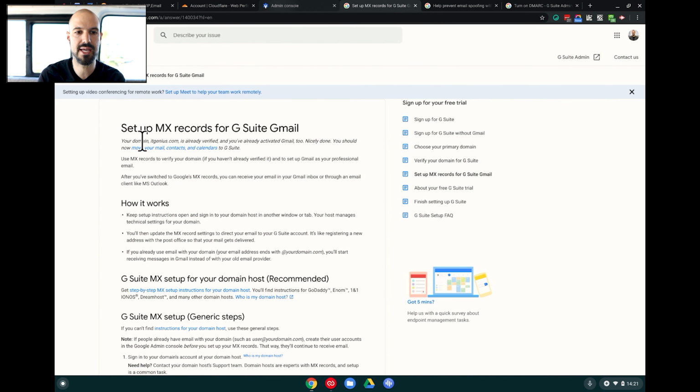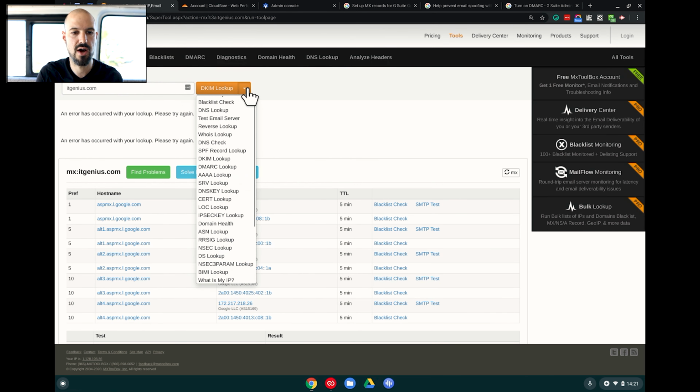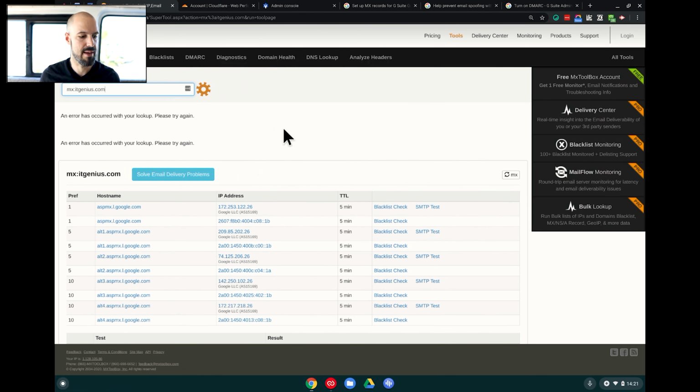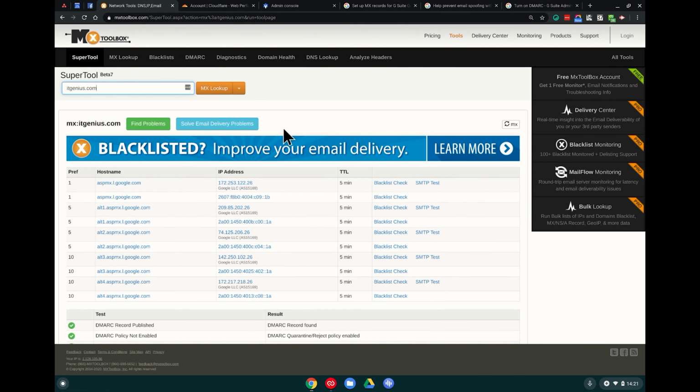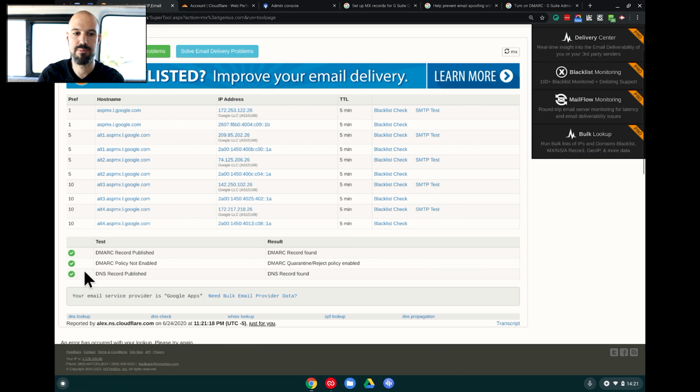So the first one we want to get done is our MX records. We're going to check that the actual MX records are correct, and to do that you just basically type in your domain name. I'm going to use itgenius.com, and I'm going to do an MX lookup on my MX toolbox here. And what this is going to do is allow me to see what my records are, and it's actually going to give me a few little tick boxes here.